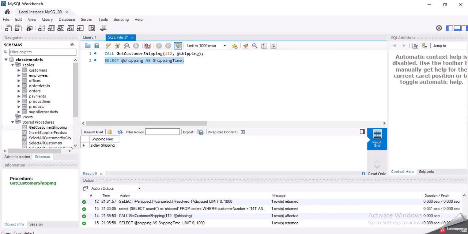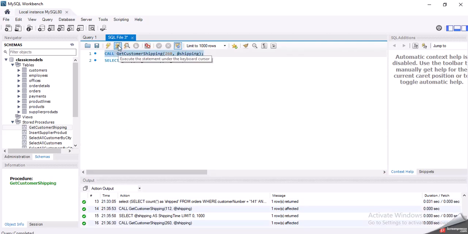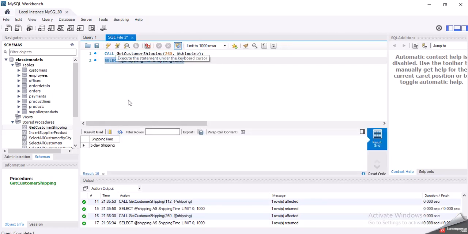Now suppose instead of 112 I'm passing 260. Now copying this and I'm running it. Again when I'm running it, it will be showing 3-day shipping. So this is another way of checking. You pass the parameter, then you load the select statement, and then the select statement shows.